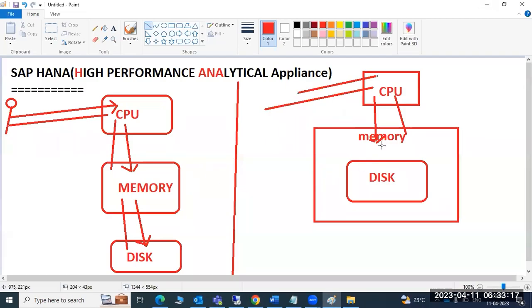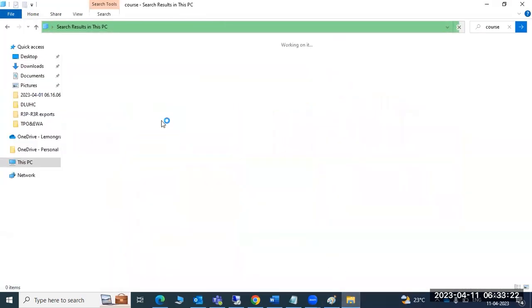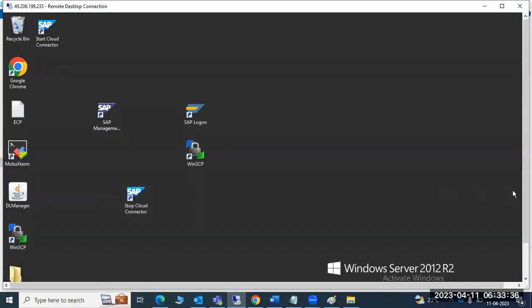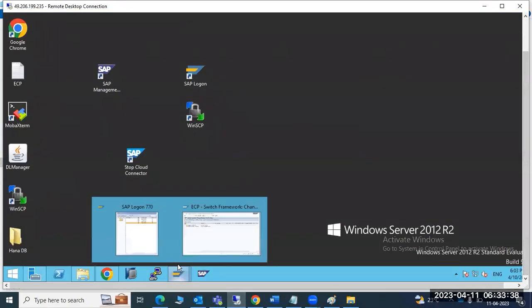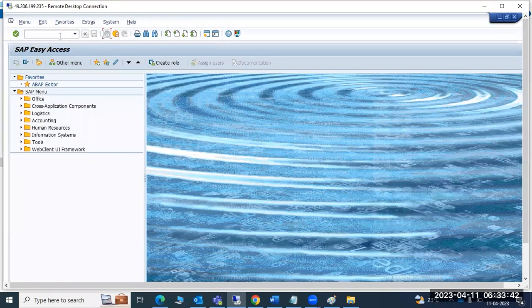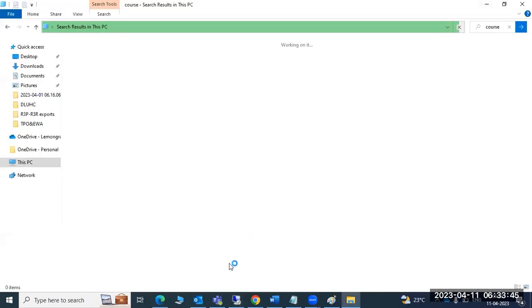So that is what the HANA database does. Immediately, within a fraction of milliseconds, you will get the result. But here, see, you still have not got the results. It is taking some time. Why? Because it is storing the data at the disk storage level. That is what happens when the data is stored into the disk storage.